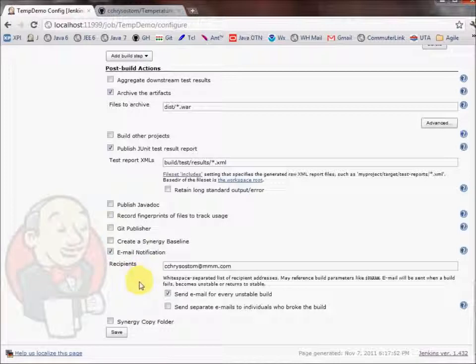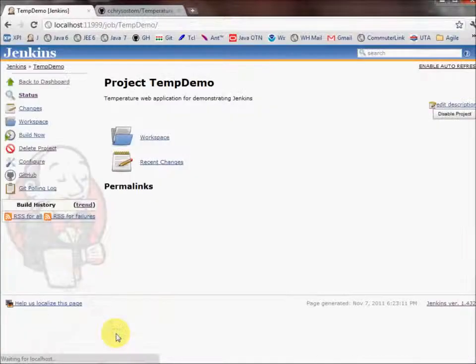There's a number of ways for Jenkins to notify you of build failures or even build success. And here you can see I've checked off email notification, which is probably the easiest one to set up. And I have my email address, and here I'm having it send me an email for every unstable build. So once I'm happy with all my configuration, I can go ahead and save the project.